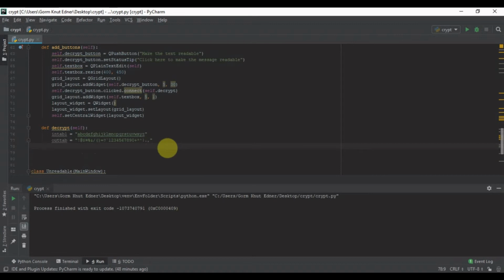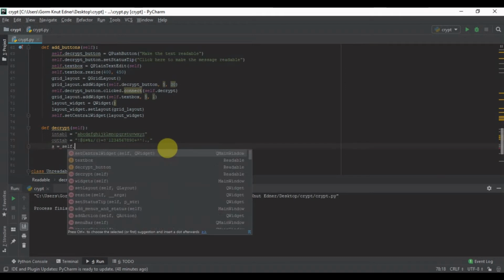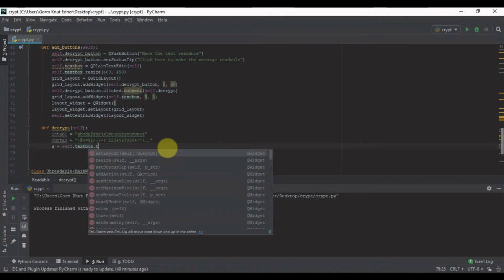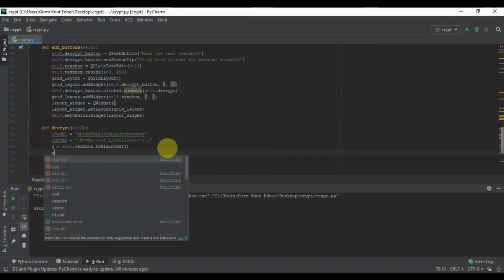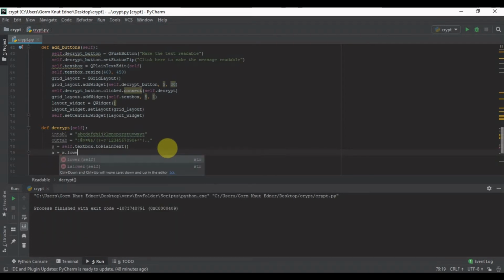And then we will take the text from the text box. So we'll do s equals self.textbox, and then we will do that to plain text. And then since we will do this easy, we want everything in lowercase. So we will do a equals s.lower. And then we will say that crypted equals, let's say encrypted actually, which looks a bit easier. It's one more letter, but that will be okay.